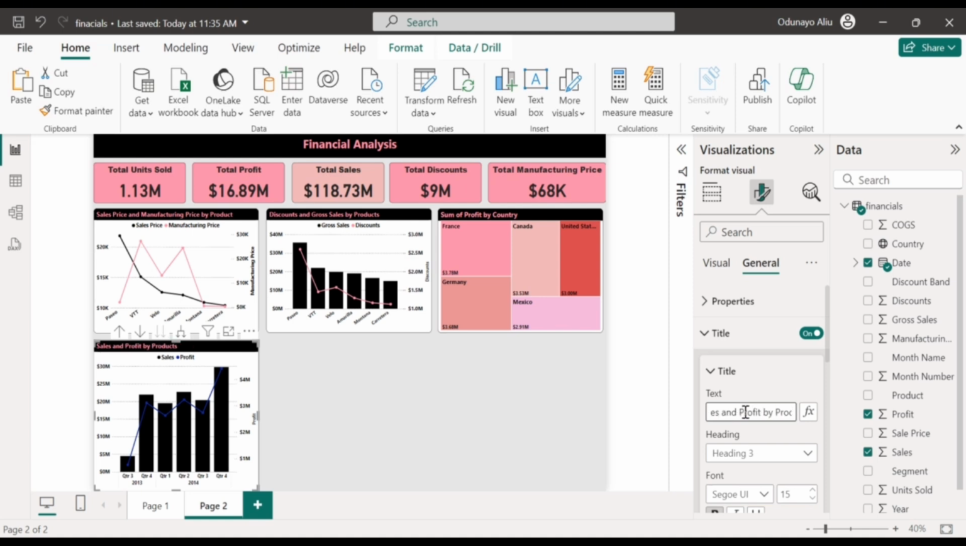Sometimes you might make sales and not have much profit. Like for the first quarter of 2014, they had more sales than profits. So by year instead of by products, by year. So that's that.